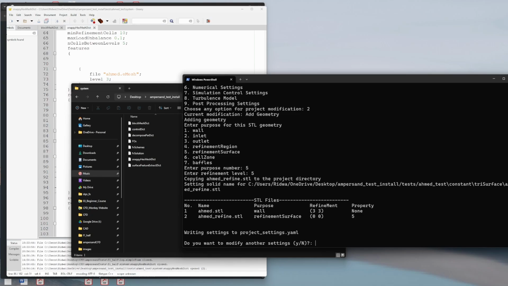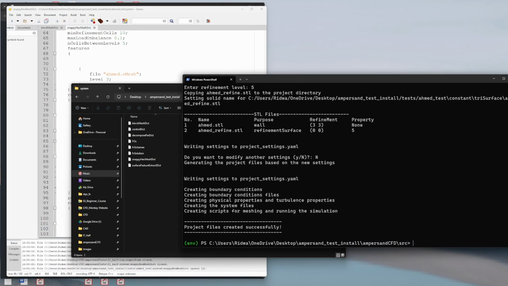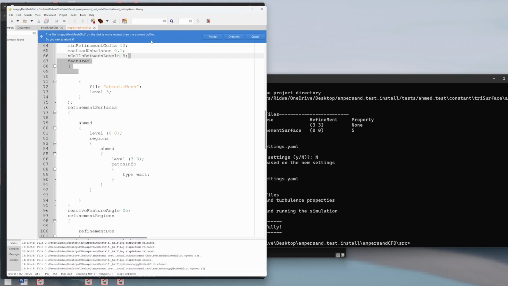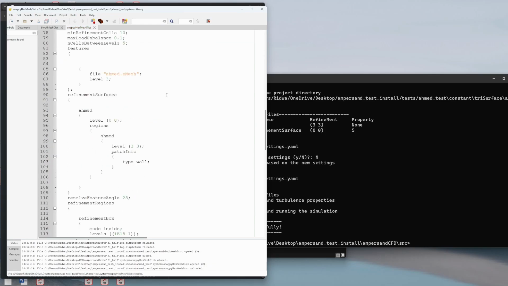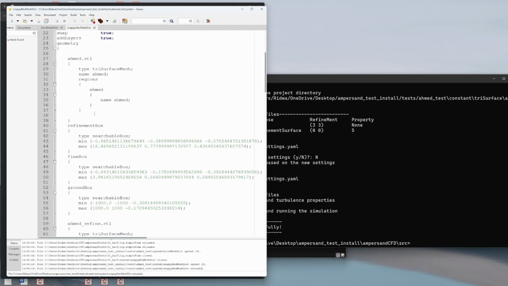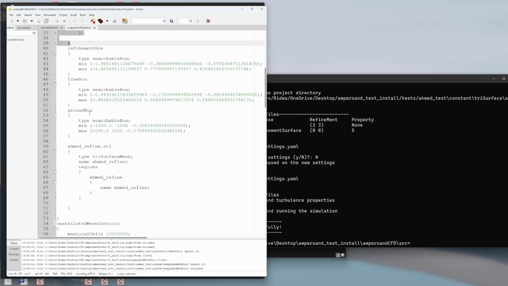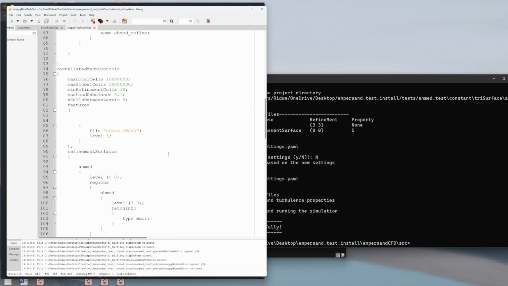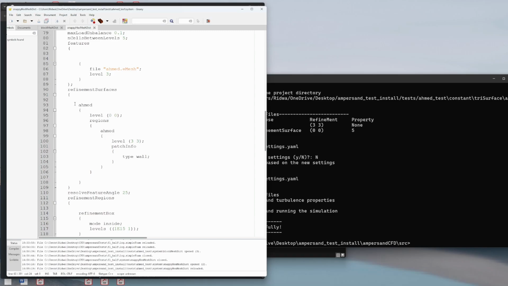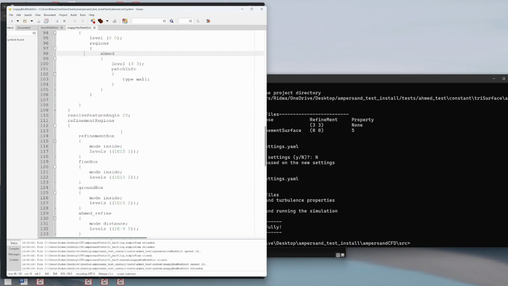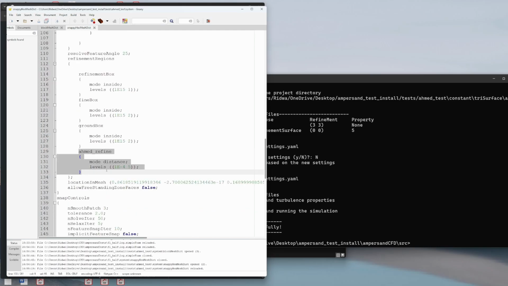And do you want to modify another setting? No, I think I am good. No, and it will change the settings and rewrite these again. Now as you can see, it's changed recently, and if I reload this, you can see here this is the original Ahmed.stl, and now this is the one I just inserted using Ampersand, and here there's nothing changed, because this is not a wall. This will not be used as a wall. Instead, it will refine the surface by 5, and it will work.